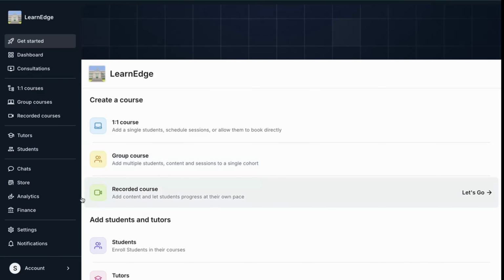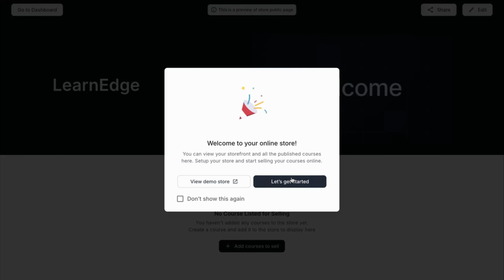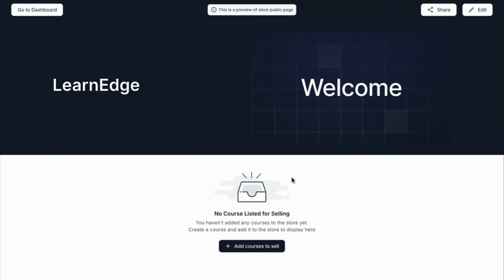In this walkthrough, we'll show you how to set up your modern, professional store page. First, head over to the navigation bar on your left, click Store, and tap Let's Get Started. You'll see a preview of your public store page.